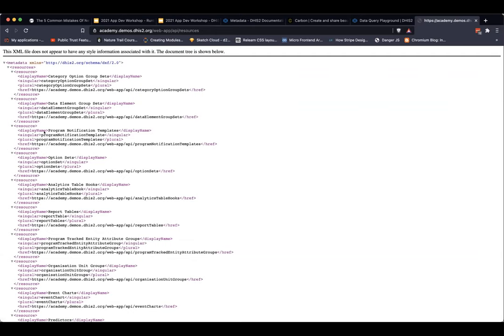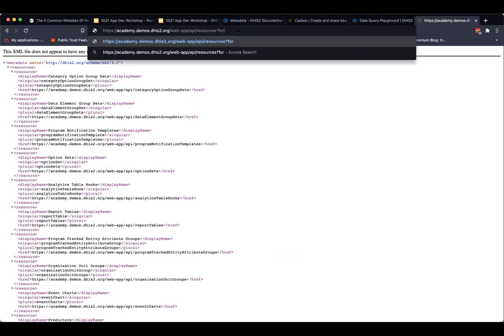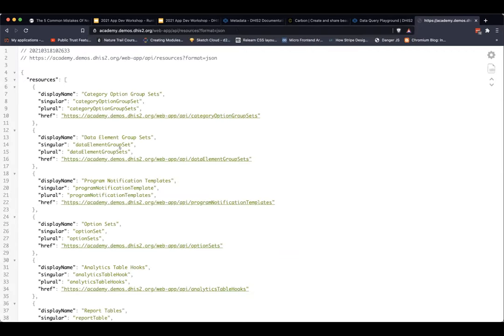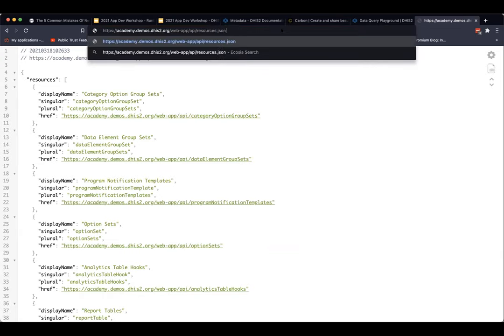By default, this shows XML. You can also do ?format=json, and it will give you the same thing in JSON, which is nice. Pretty much all of the endpoints accept this format parameter. You can also do .json on some endpoints as well.